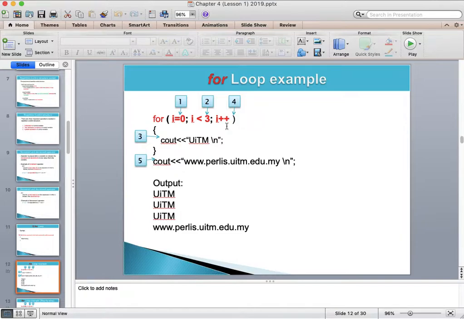For the first time, the value of I is 0. For the next time, I will become 1 because of the statement I plus plus. And then it will check: is I less than 3? Yes, it's true. So it will go to the statement I plus plus, so I will become 2.